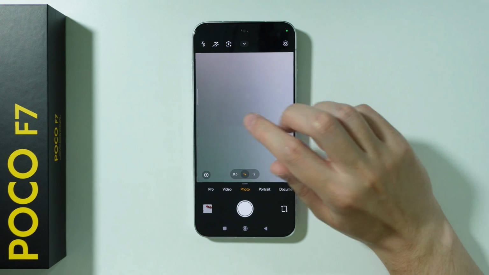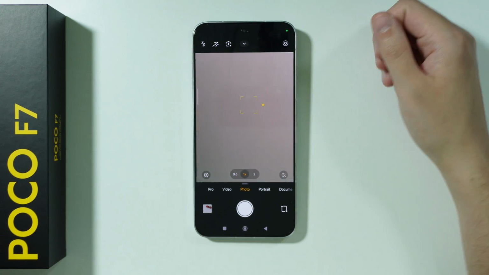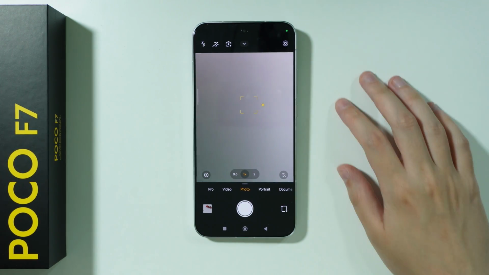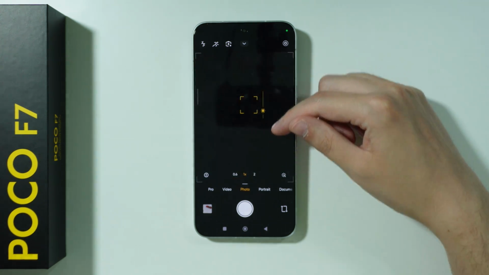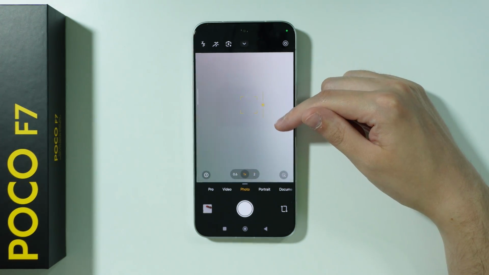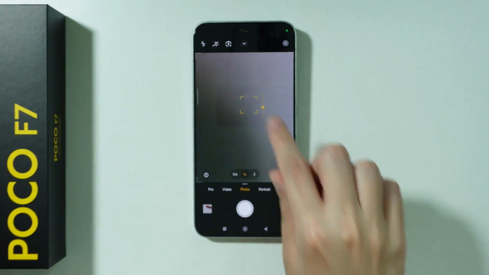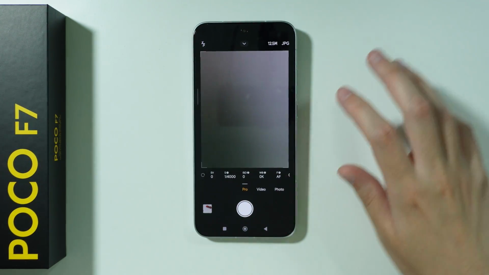Besides that, you can also tap anywhere on the preview in order to select the reference area. Over here on the right side, we have the sun, and we can move up and down with our finger in order to adjust the brightness. This option is pretty much available in every mode.